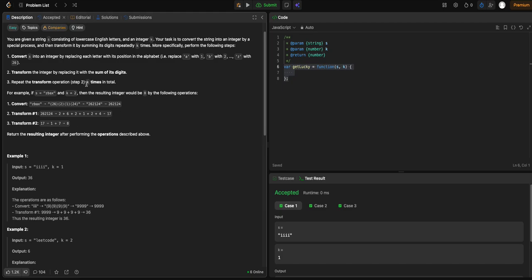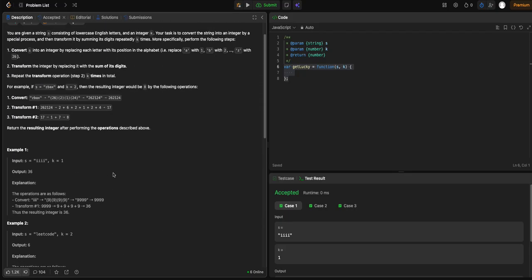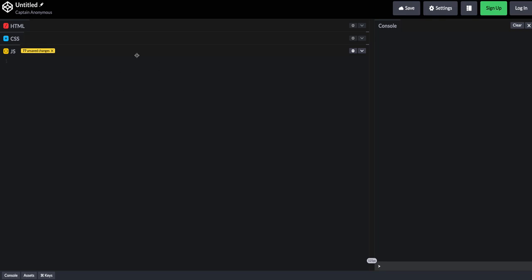Since it's k, we're transforming it 2 times. You're going to split this up: 1 plus 7 equals 8. Okay? I think that's enough. That should be enough. So let's grab these variables, move on over to CodePen.